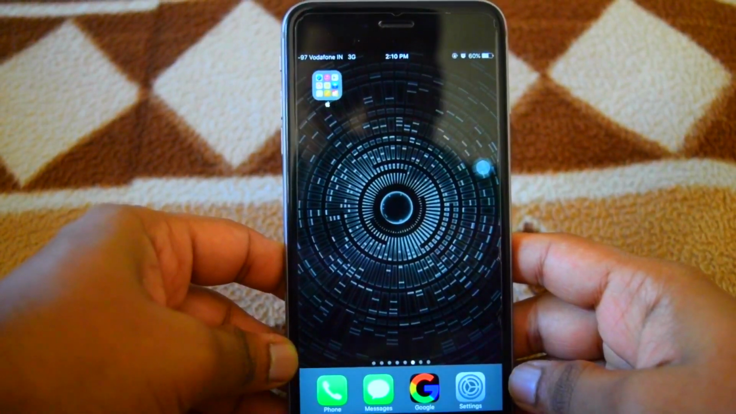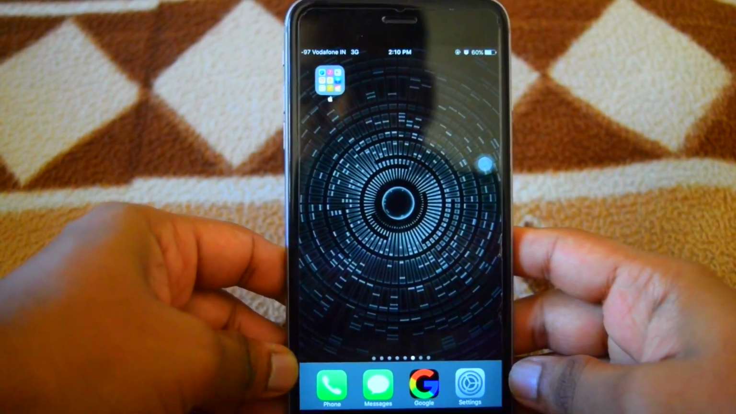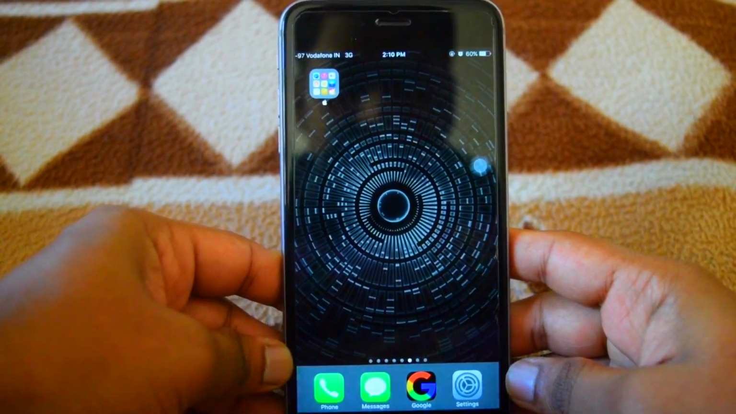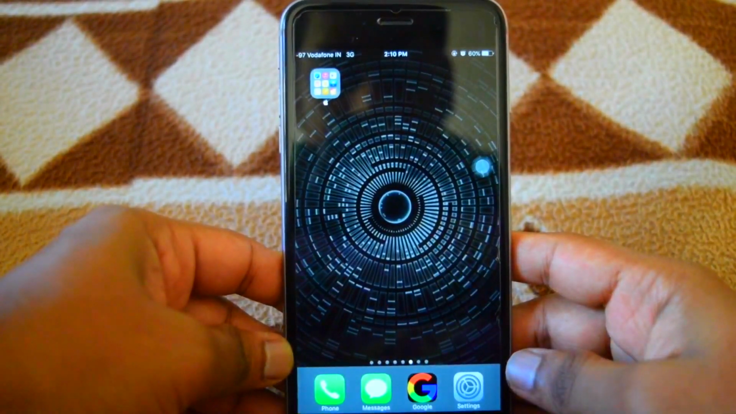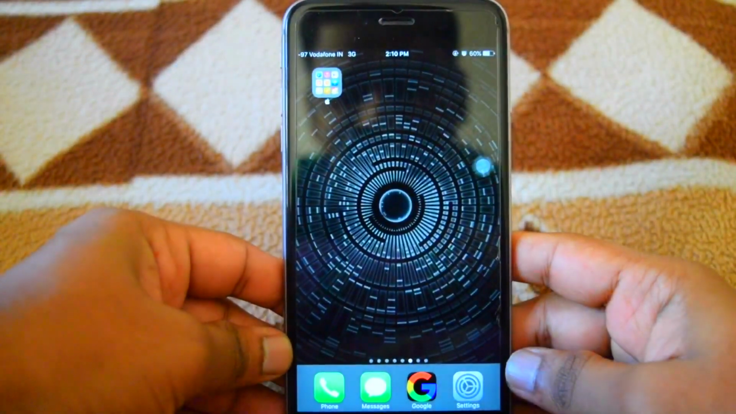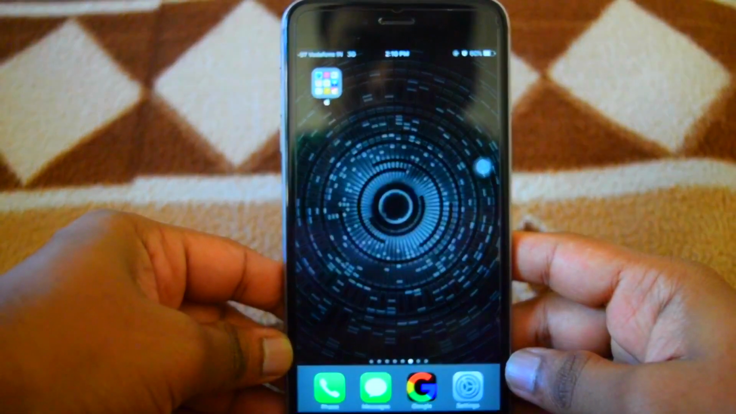Hey guys, Apple has just released iOS 10.2 to the public worldwide, and it has released one exclusive feature to India, and that is SOS. So in this video, let us see how it works.